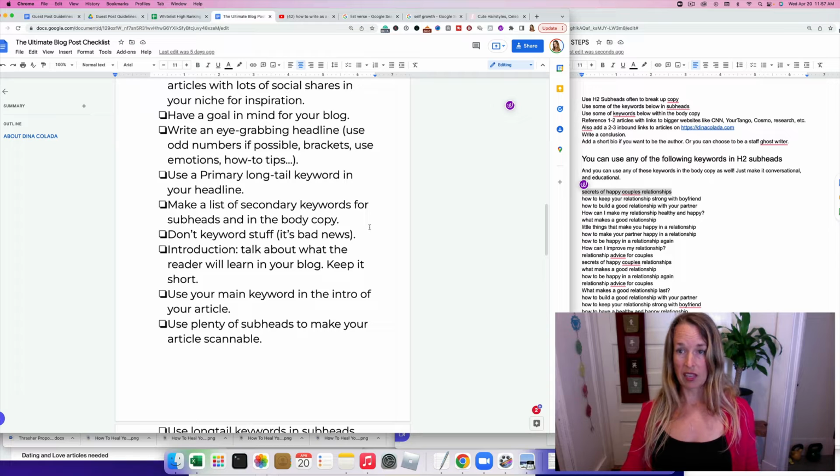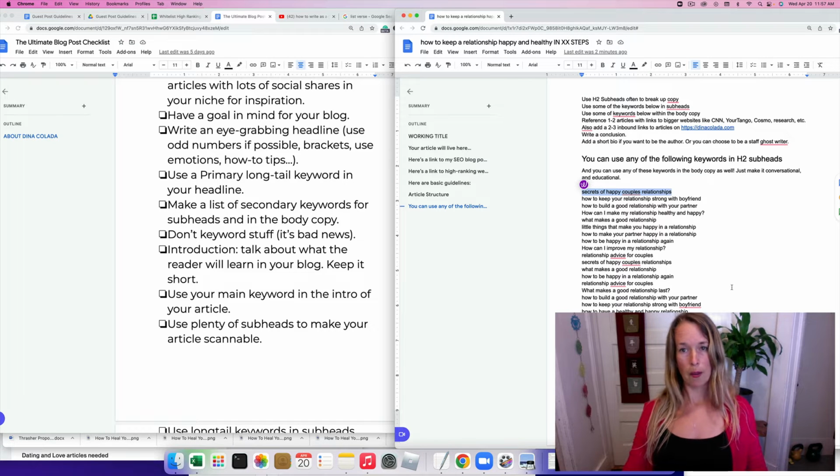I don't want to have keyword stuffing. I don't want to say, what makes a good relationship? What makes a good relationship? What makes a good relationship? You want to use LSI keywords, which are similar, but they're not exactly the same.